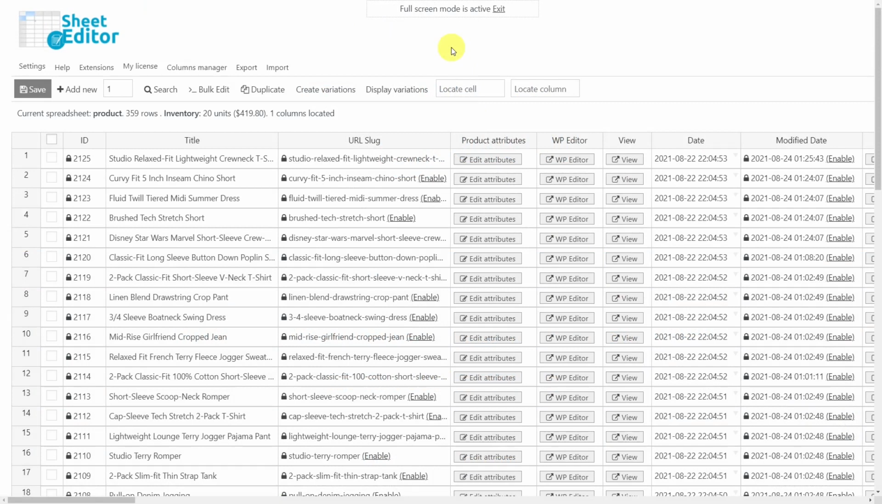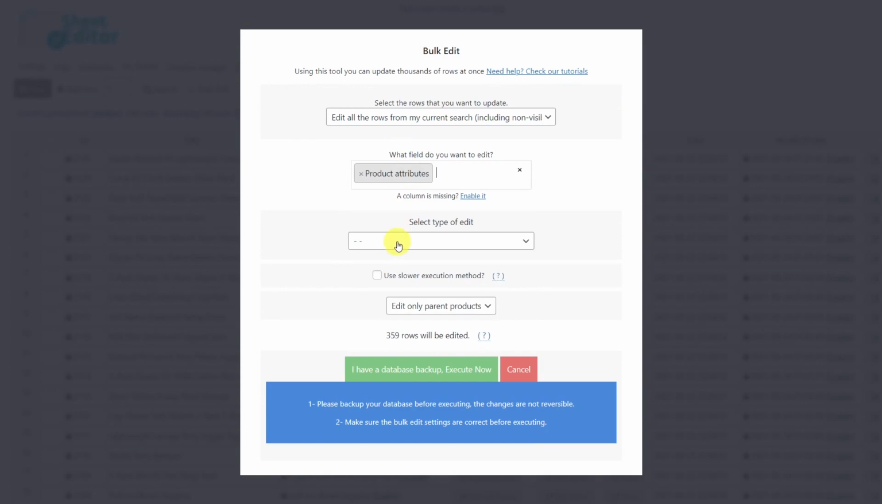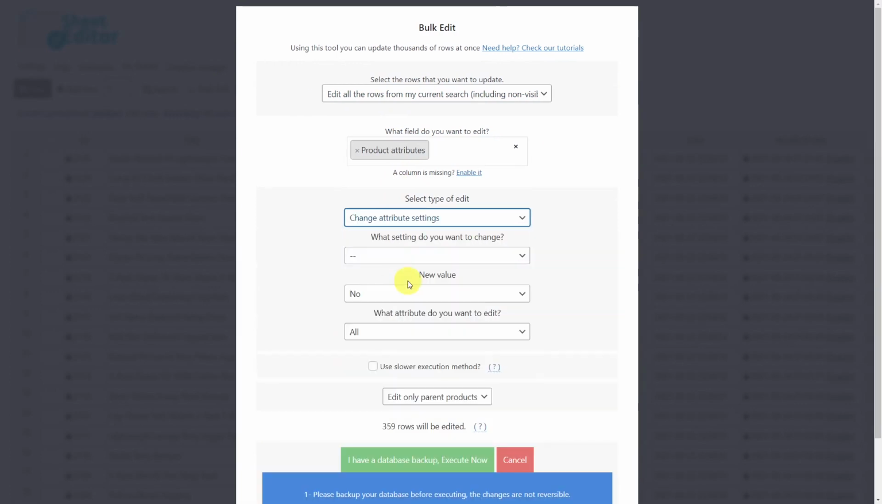To activate the use of variations for all product attributes, you must open the bulk editing tool. Once the tool is open, select the rows you want to edit. Then, select the product attributes field. Choose to change the attribute settings as the edit type. Select the setting used for variations.